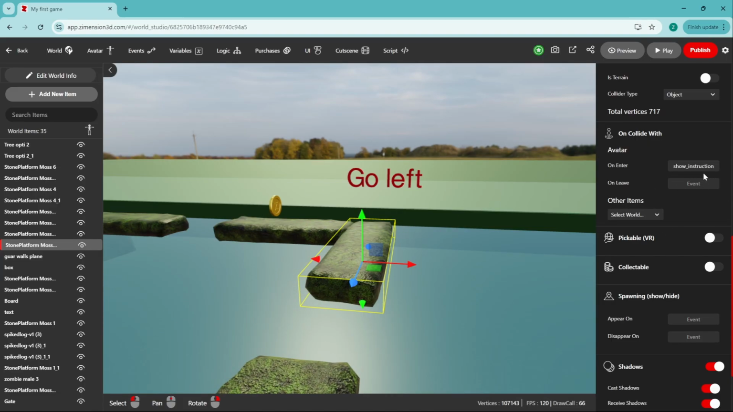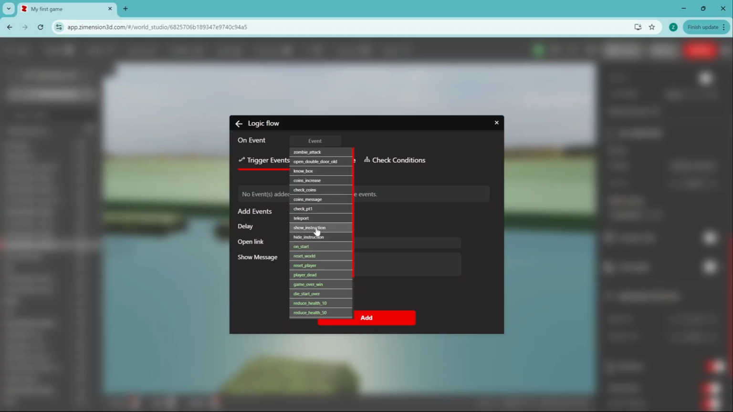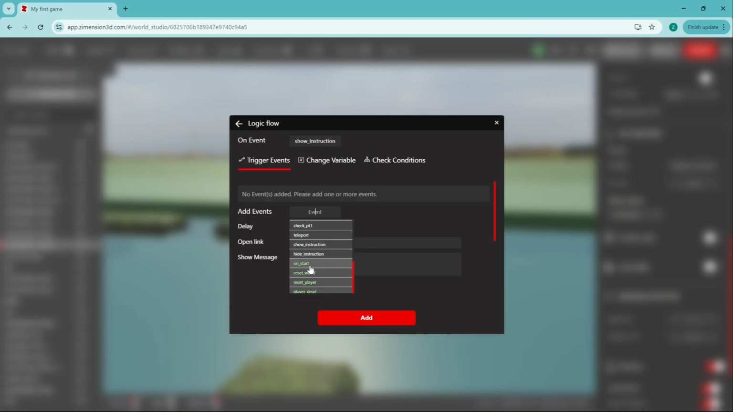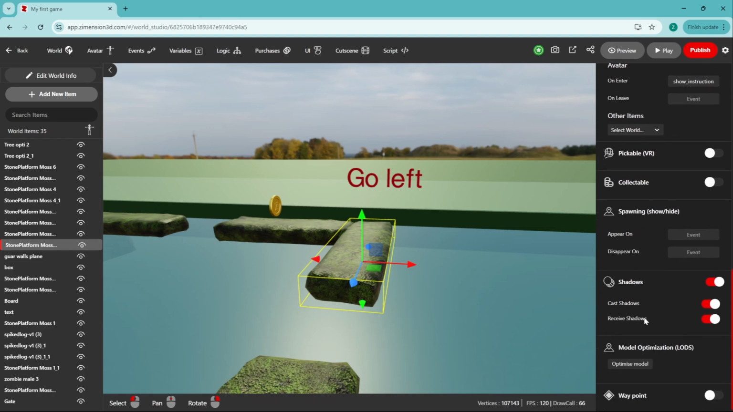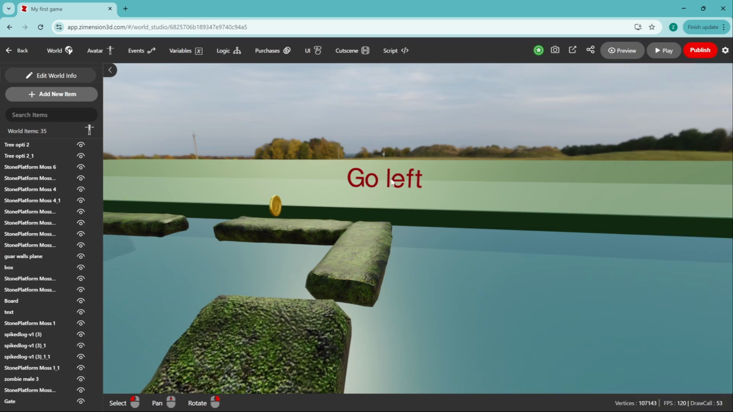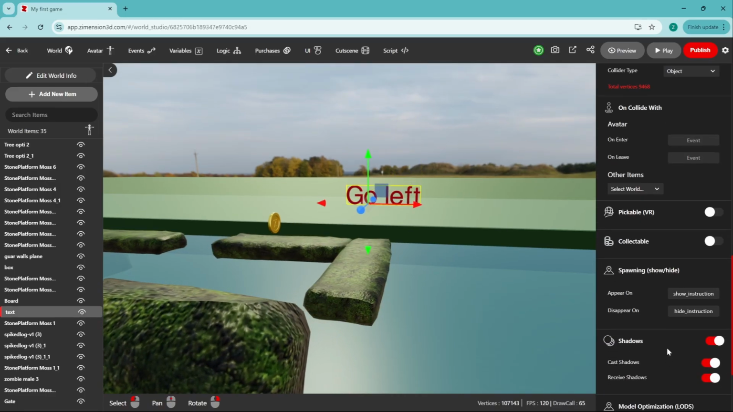And we will trigger this show instruction event on collision with this platform and will create a logic flow where after 4 seconds of show instruction it will trigger hide instruction. So once the instruction is shown, it will wait for 4 seconds and it will trigger hide instruction, and based on that this go left text will be shown and will get hidden. So this way you can spawn and hide different objects in Zimension.